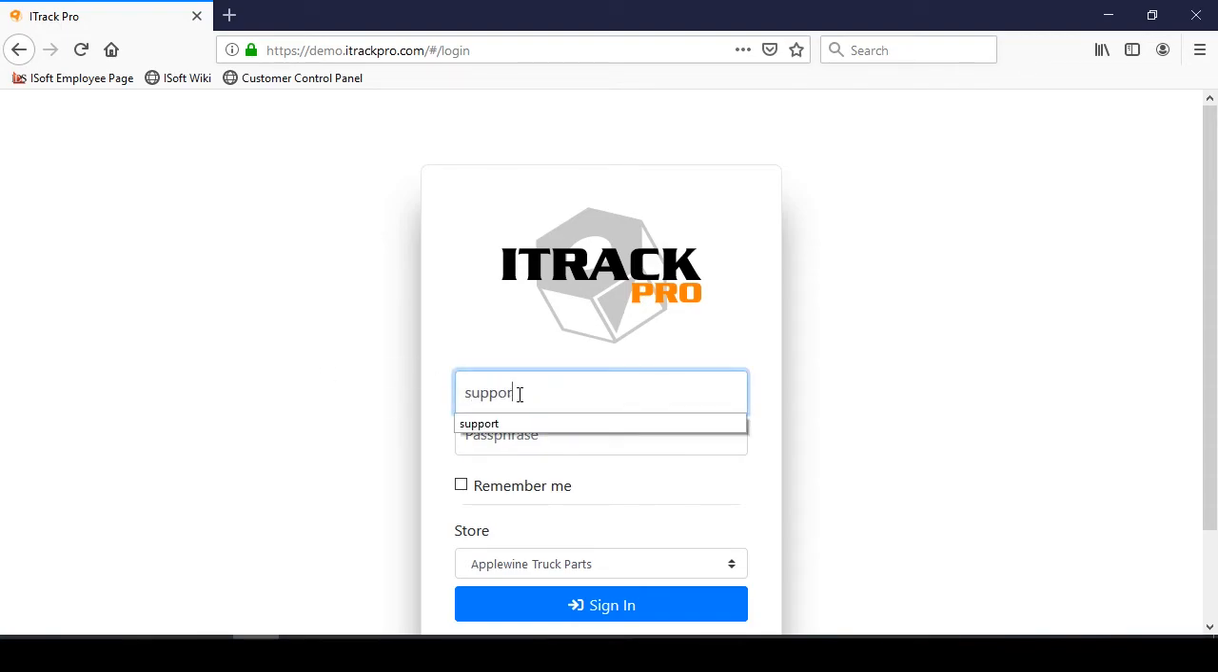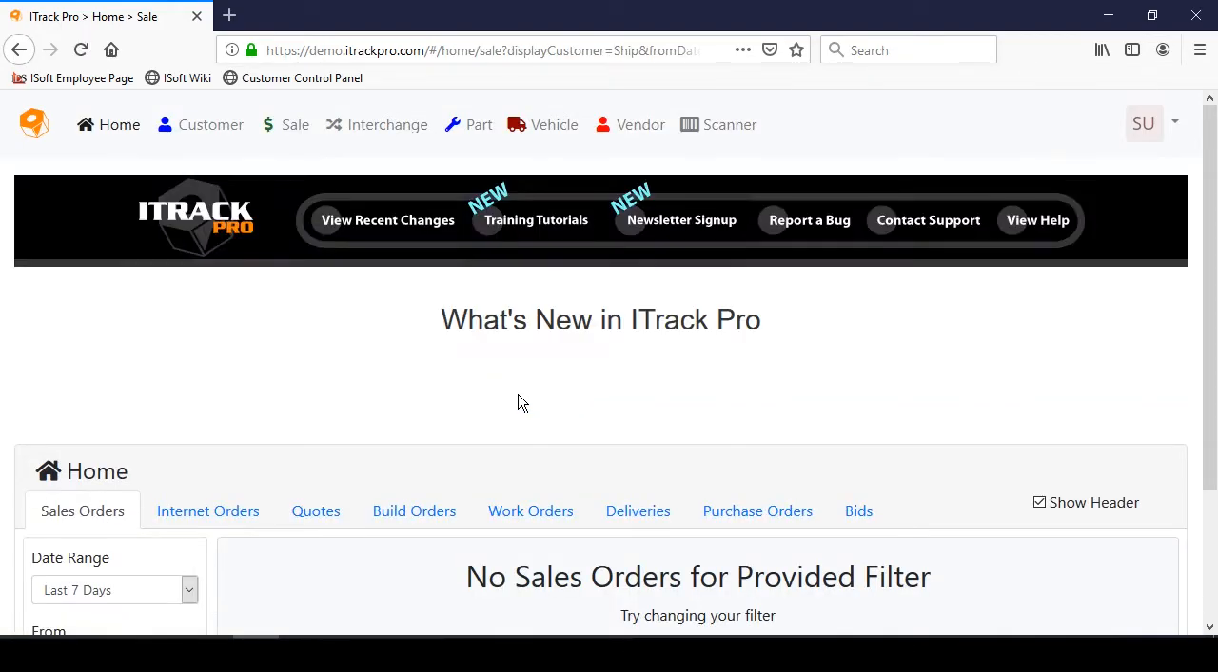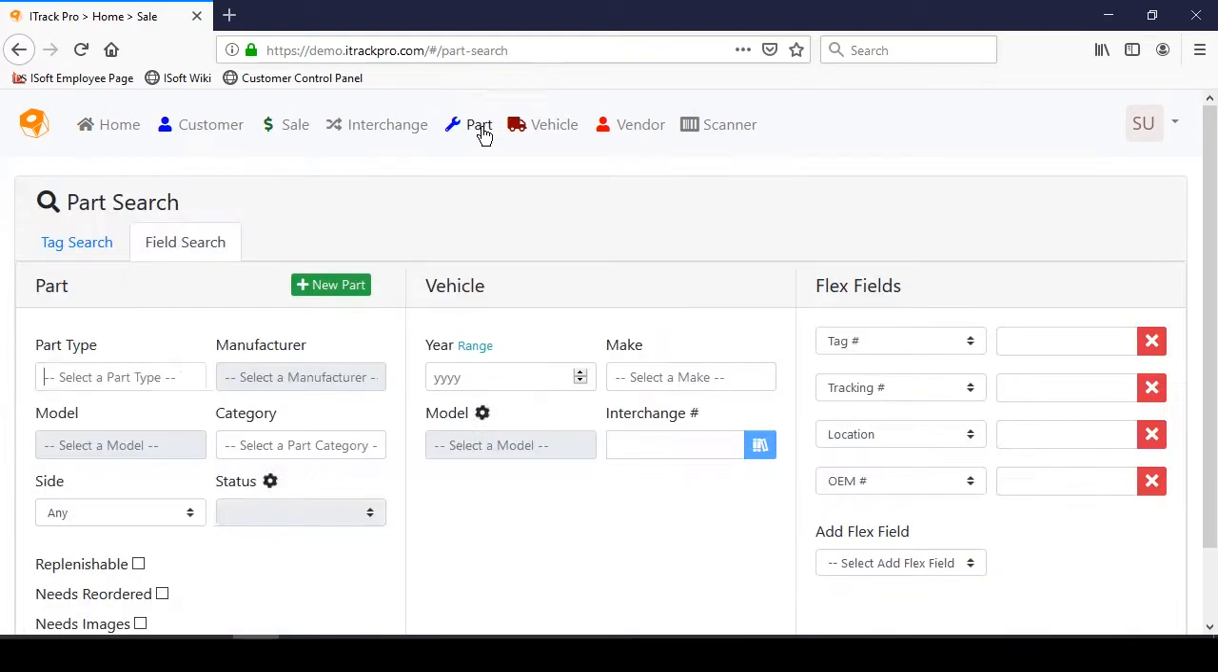So let's get signed in here. We'll go over to the parts screen, and once the parts screen loads, you'll notice that it brings up a search in order for us to check our existing inventory, but since we want to enter a new part, we'll just click on the New Part button.